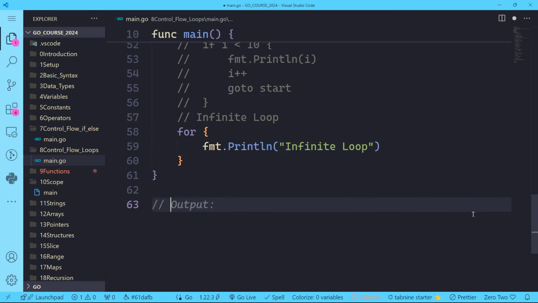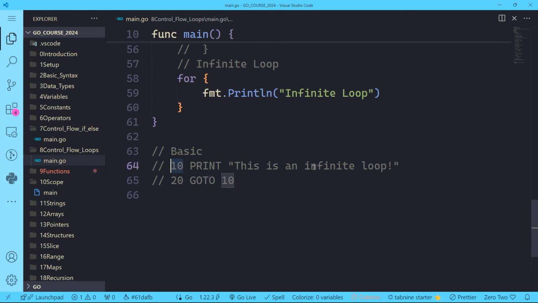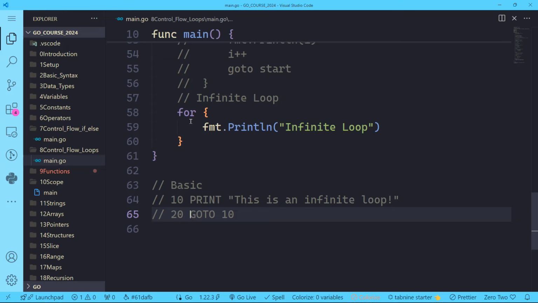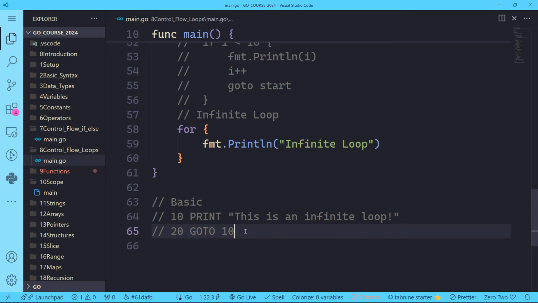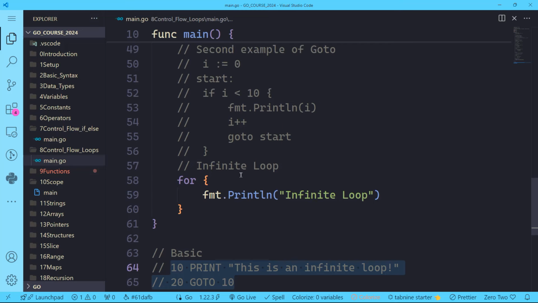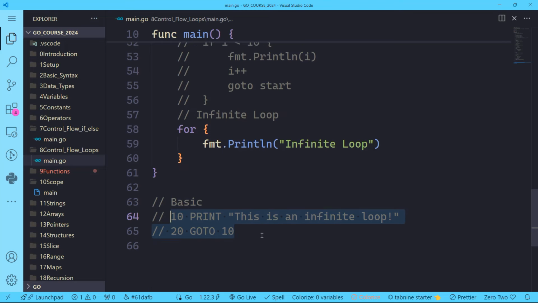What you would do in something like the BASIC language is something like this: print this is an infinite loop, then 20, go to 10. So after each iteration, we didn't have the for. That's going to do the same. I'm not really sure if I've tried this before, whether that's going to do the same thing or not, but let's try that out. Let's try the simple infinite loop, and then we'll try the old BASIC way. Maybe it will work, who knows?